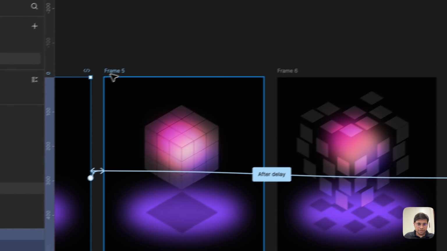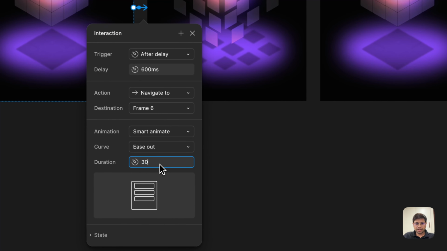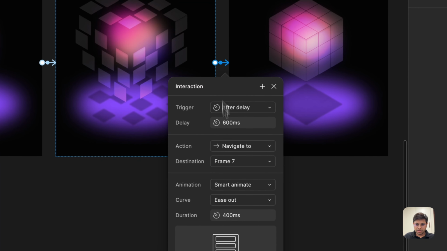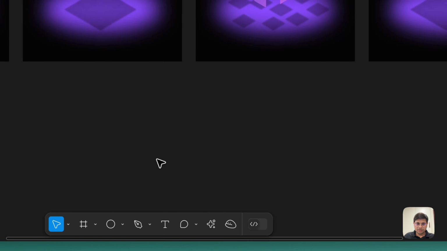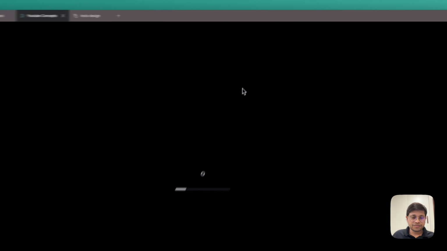We need to increase the speed a little bit here, and 600 ms is too much, so let's make it 300 ms. And from here to here also we'll change it to 200 ms, and let's try again. Yeah, it's working perfectly. So this is how you can simply and easily create this prototype.